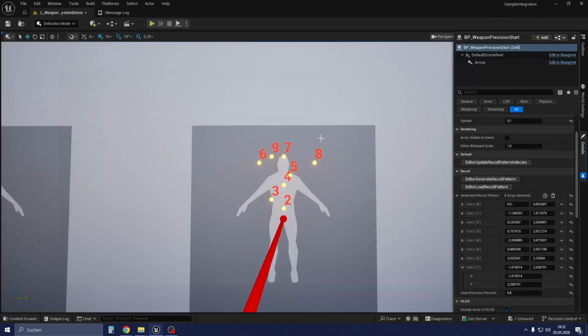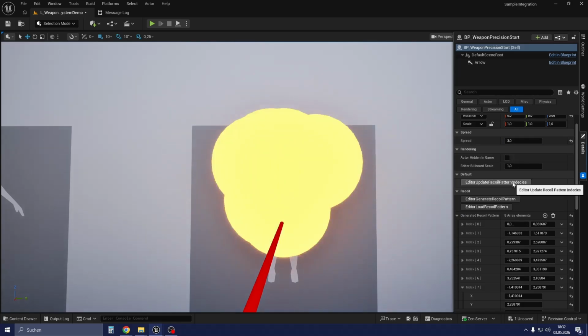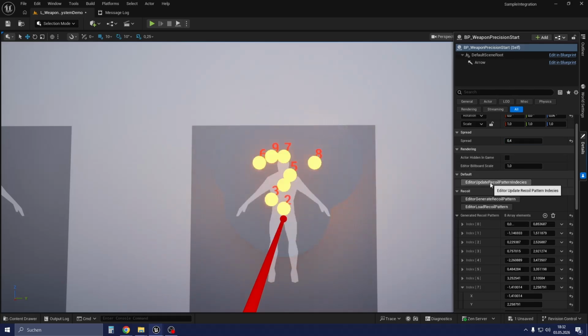The demo is also capable of doing the spread, like when seeing here, you have this update recoil pattern indices. If you increase the spread to something enormous like 3 and click update, you will see that the bullets get really, really large. For now, we will do 0.4 to actually see the bullets updating again. And here, this would be the radius in which the bullet could land.